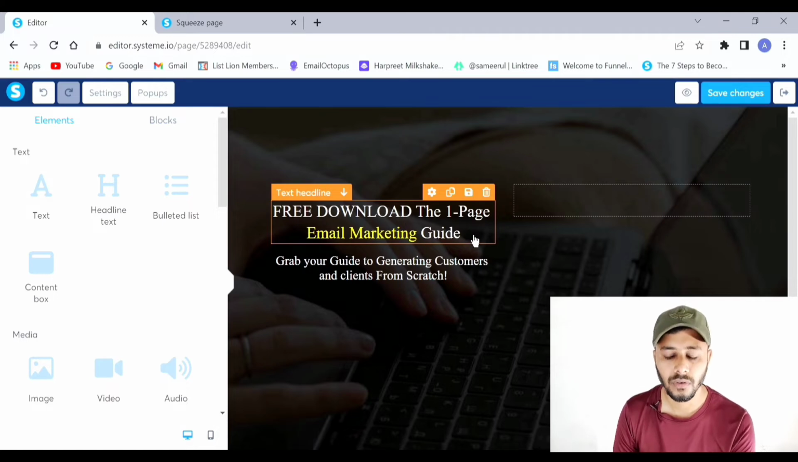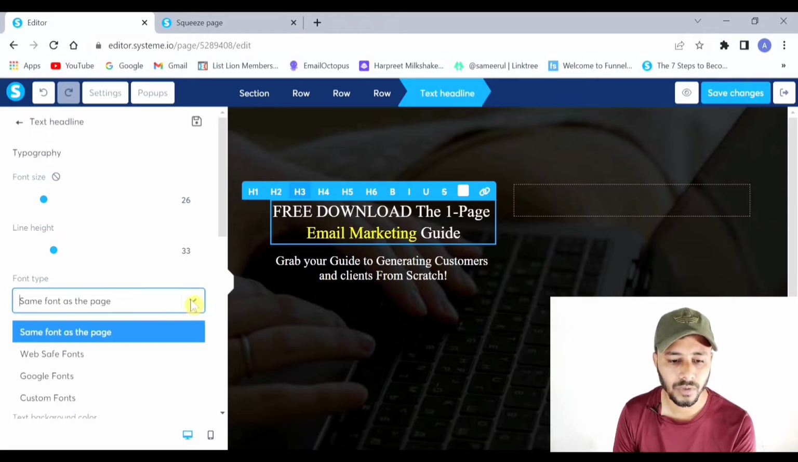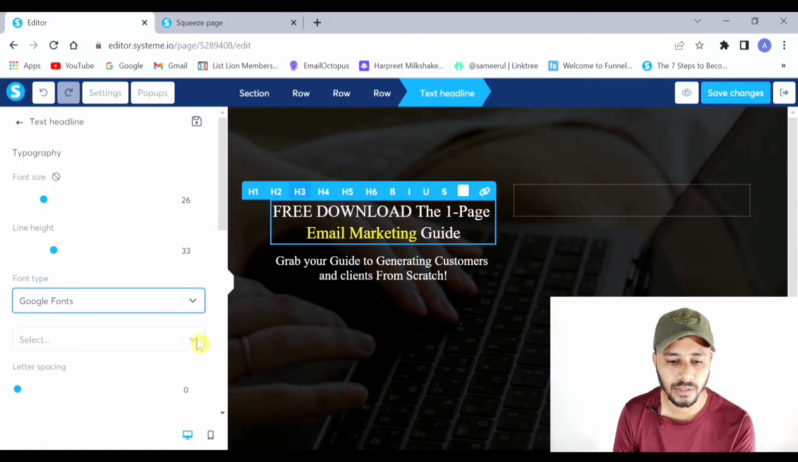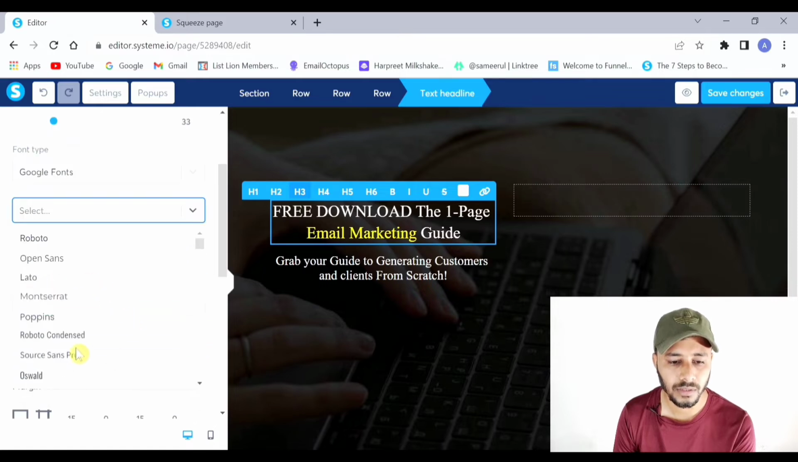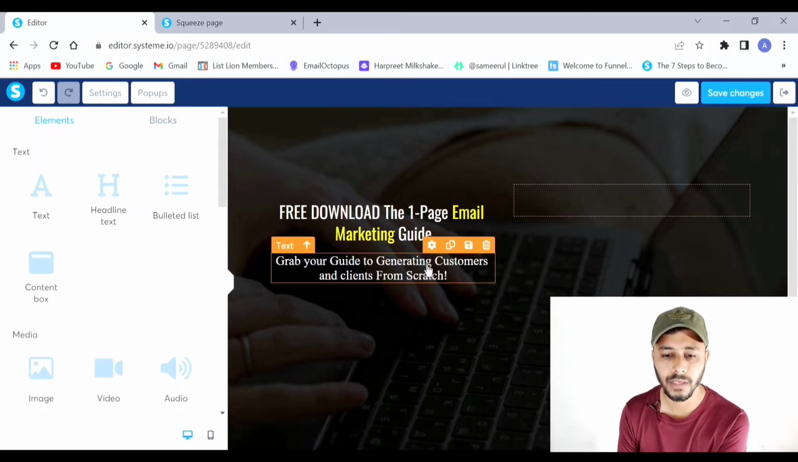Now if you want to change the fonts also, you can change them just by selecting this text, and here on the left side you will see an option, font type. You can go to Google Fonts, let's say, and select any of the fonts from these. I will select Oswald for now. It is looking better now.